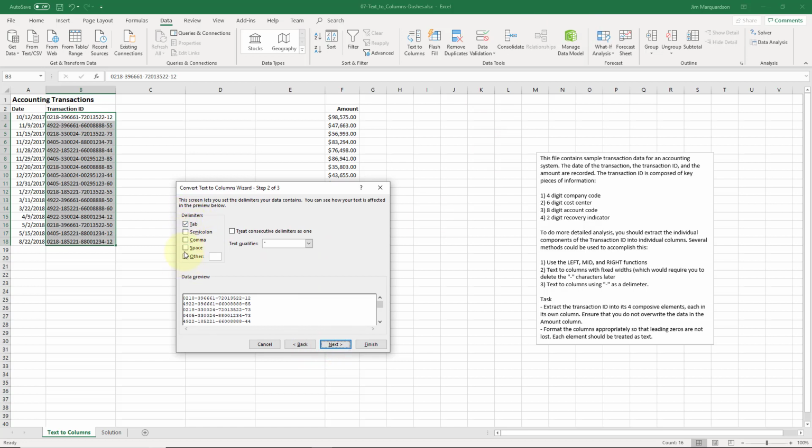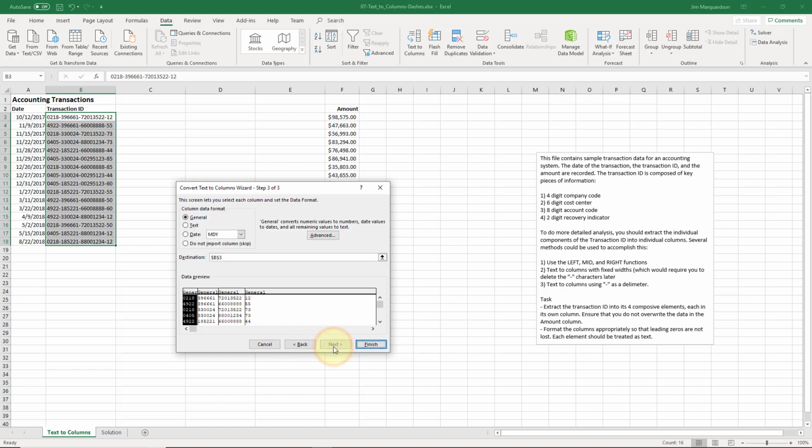And there's different common delimiters used here. I'm going to choose other because the dash is not listed as an option. So I'm going to hit the dash there. You can see when I do that, Excel gives me a data preview. So you'll see that those dashes disappear and they're replaced by these vertical lines, which represent just different columns that they'll go in the worksheet. So that looks good. I'm going to click next.